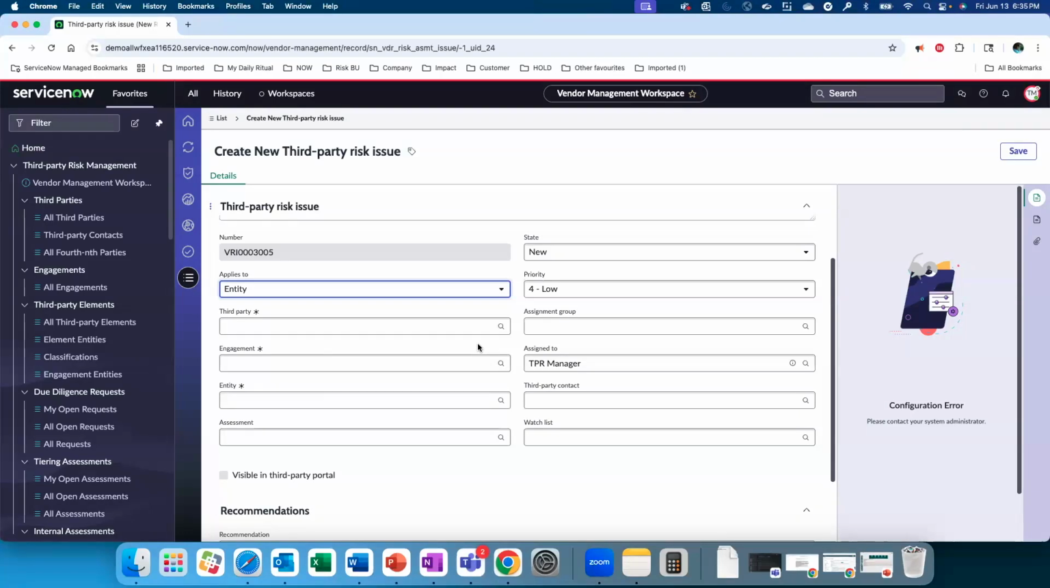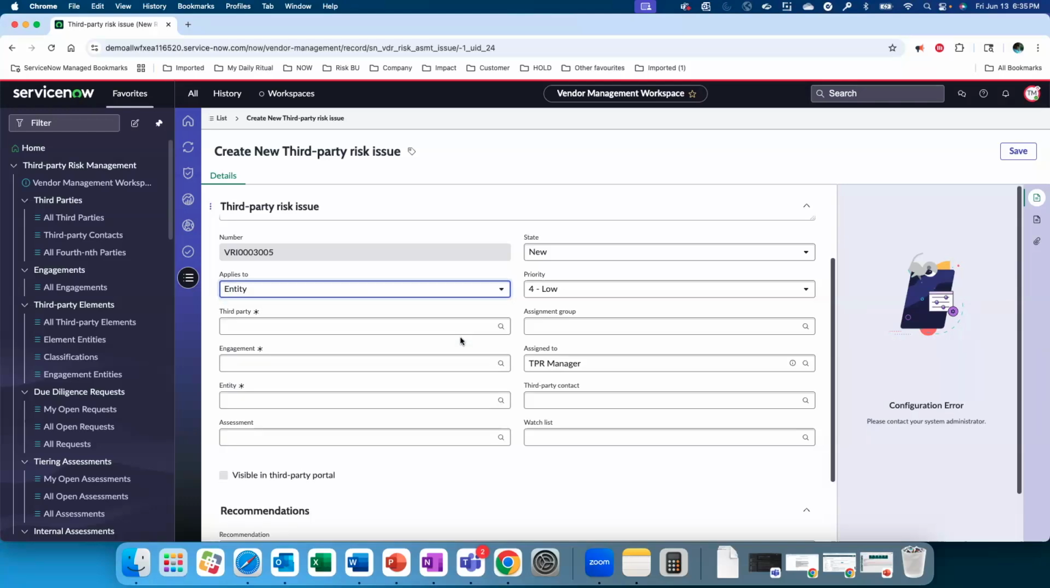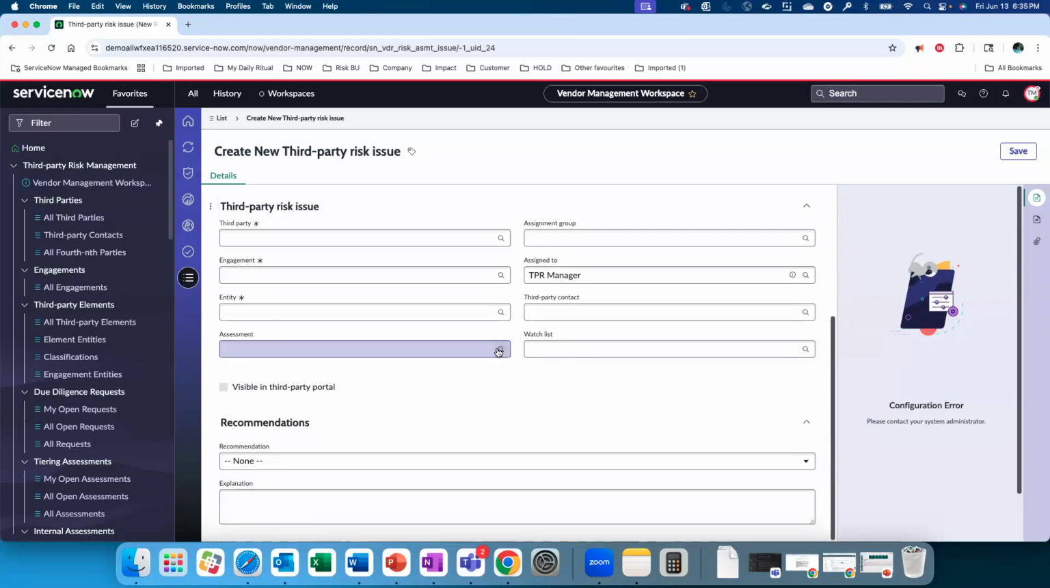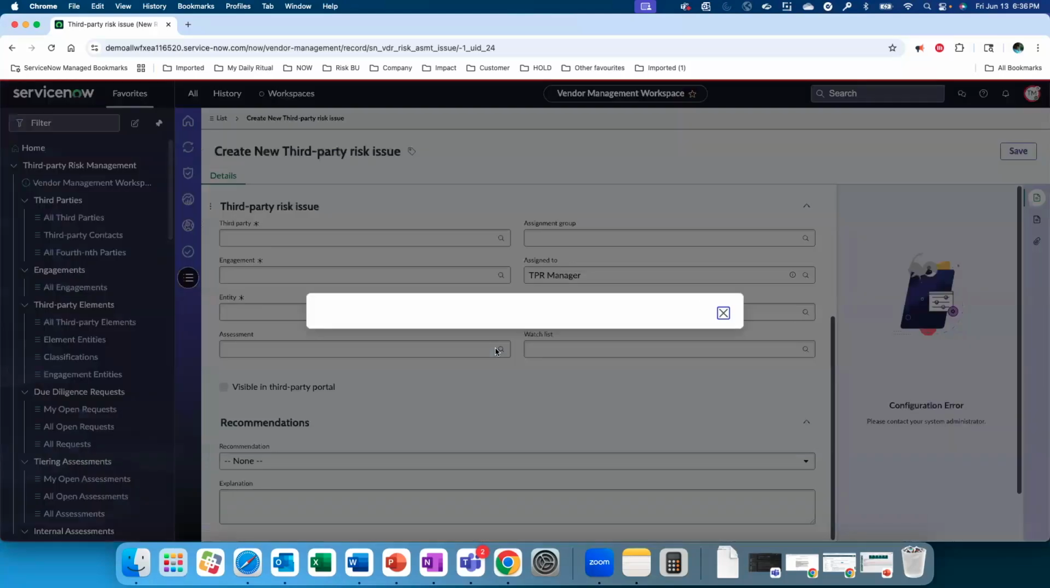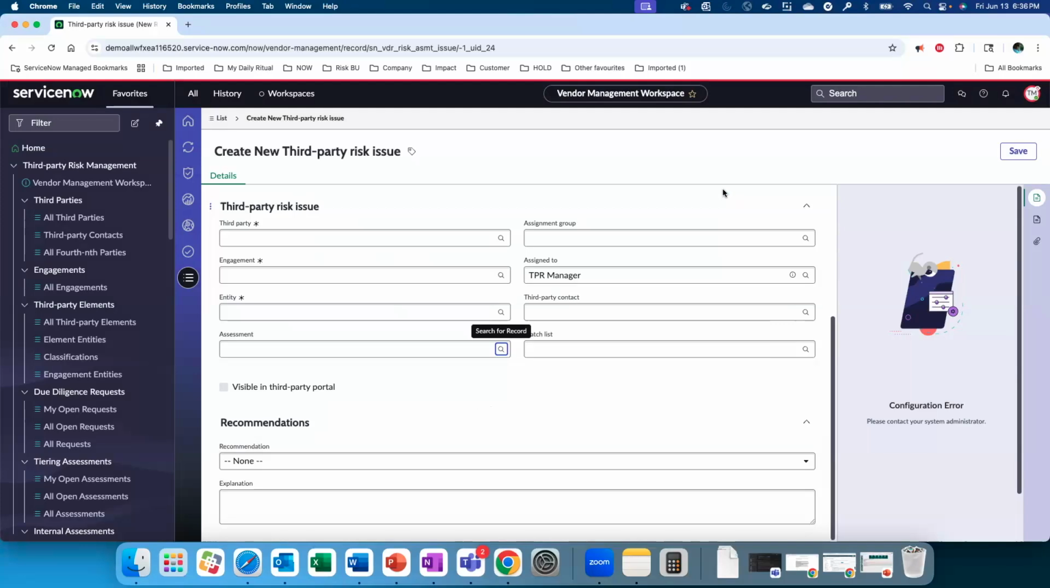Third party is a mandatory field that you have to input regardless of the options. If you selected engagement, then you are required to populate the engagement. And if you selected entity, then you're required to populate the entity as well. If this issue must belong to an assessment, then you can select the assessment record by browsing through the list of assessments. And more often than not, you would be associating the issues to an assessment in case you want to make them visible and available to the third-party contacts on the portal, which I will show you in just a moment how that is accomplished.